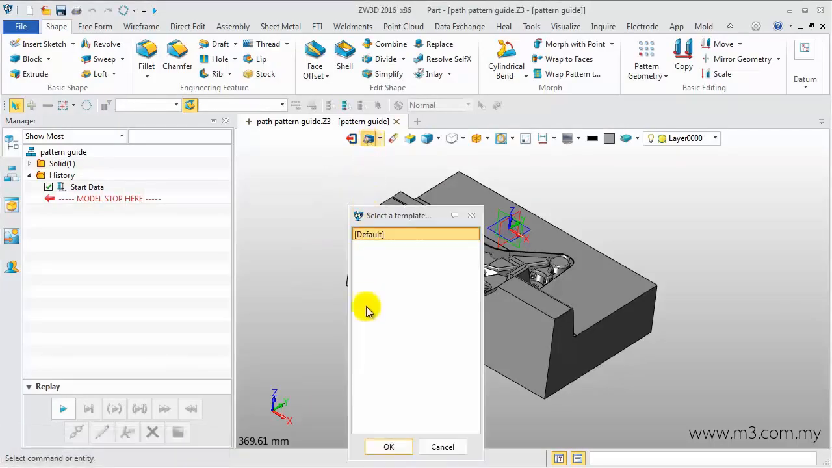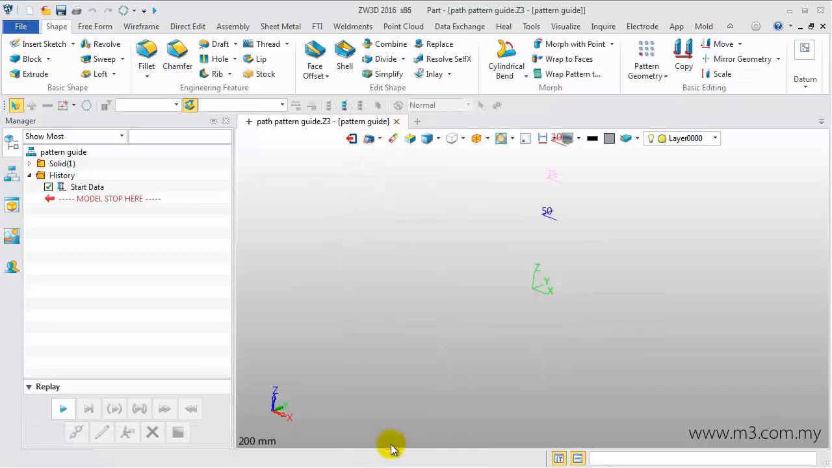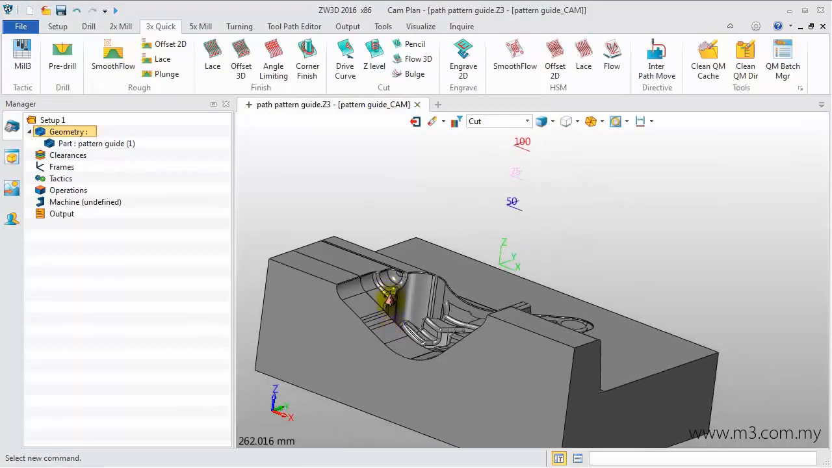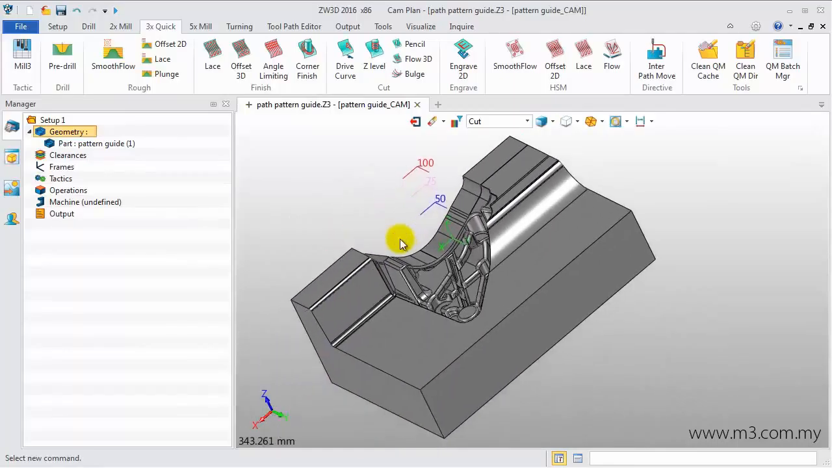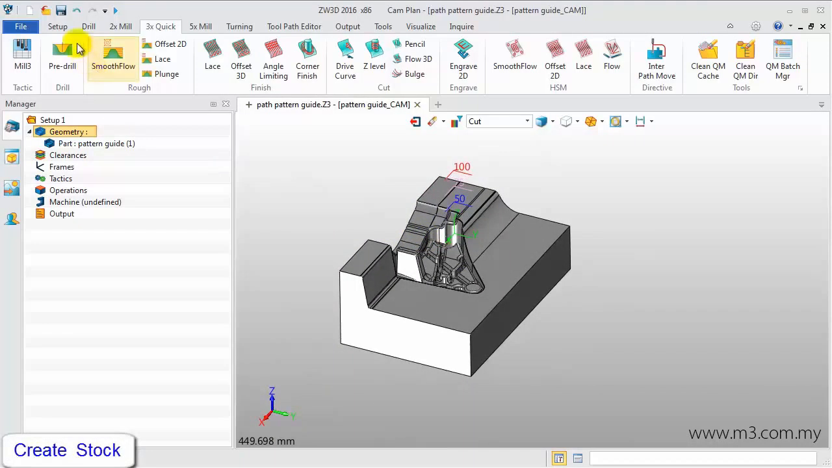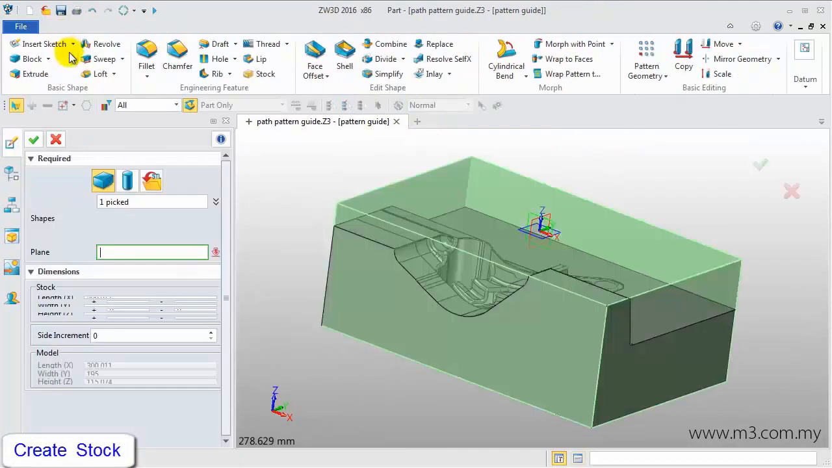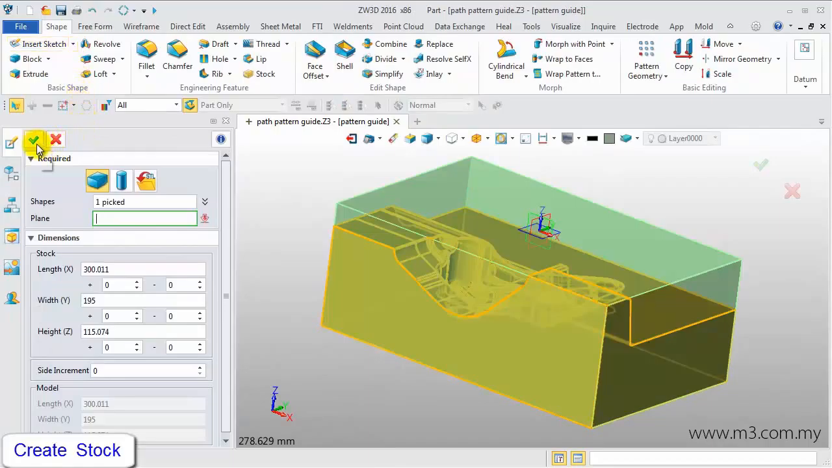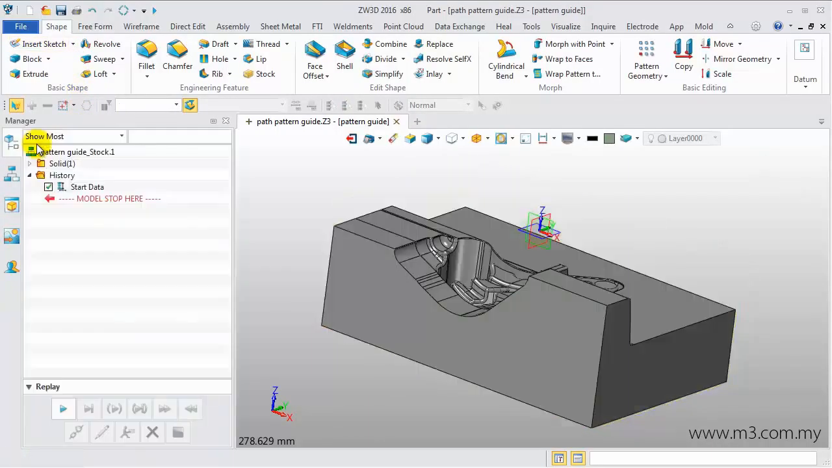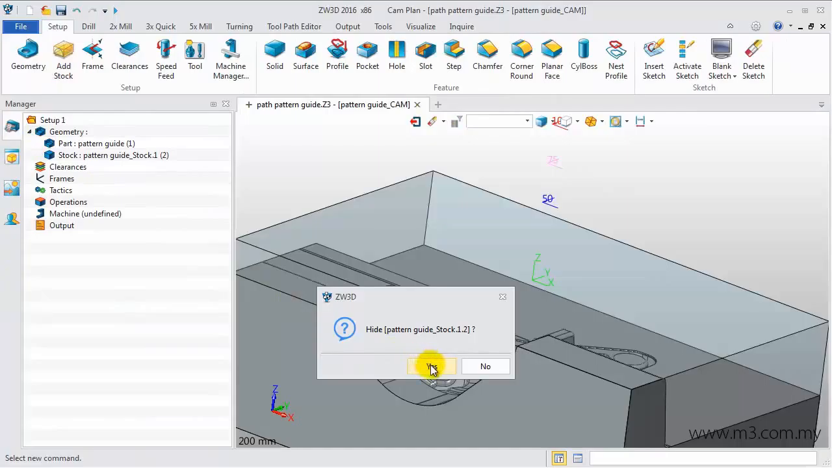First, create a CAM plan and use the default template. Then create a new stock for machining. Click Stock in the Ribbon tab and keep the default parameters. Click OK to hide the stock.